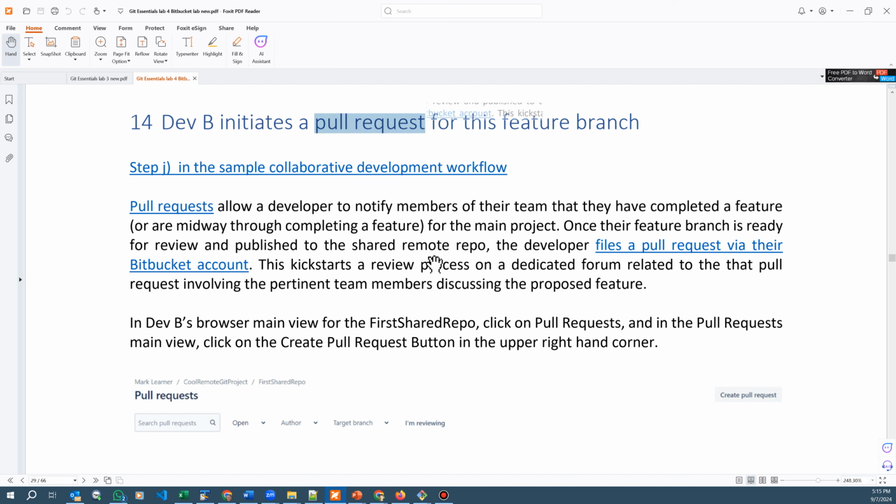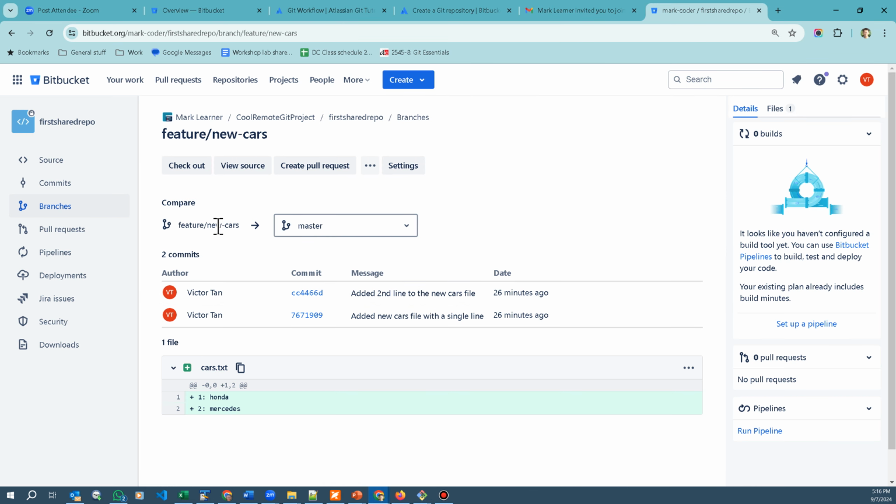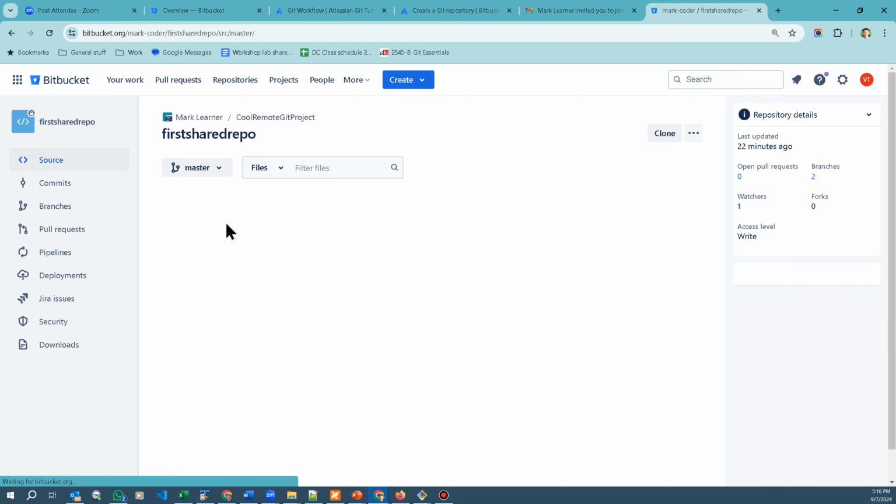Pull request has nothing to do with Git, but it's more to do with the collaborative development workflow itself. So what is the idea of a pull request? The idea is that all the branches that a developer is working on, at some point you are going to take the content of those branches and merge them back into your master branch, which is on your remote repository, right?